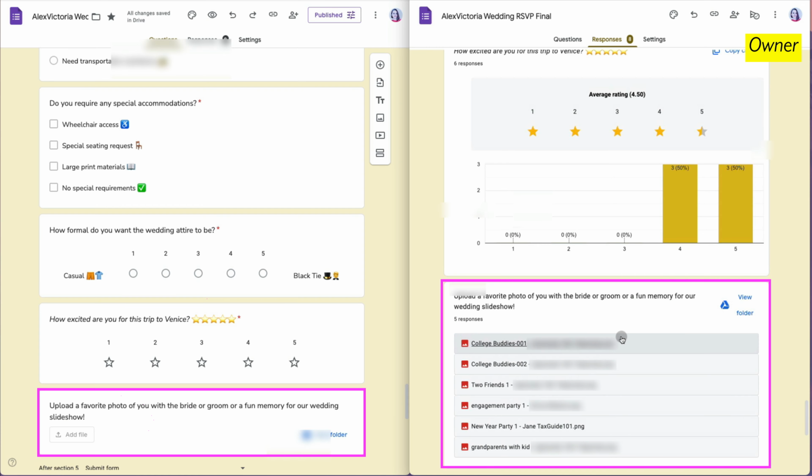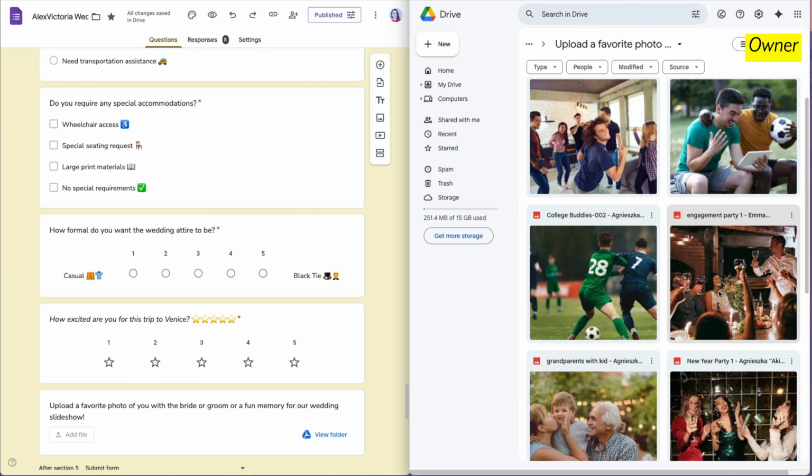On the Google Form owner's side, under Responses, they will see a list of submitted files and a link to the folder that holds it under Google Drive.